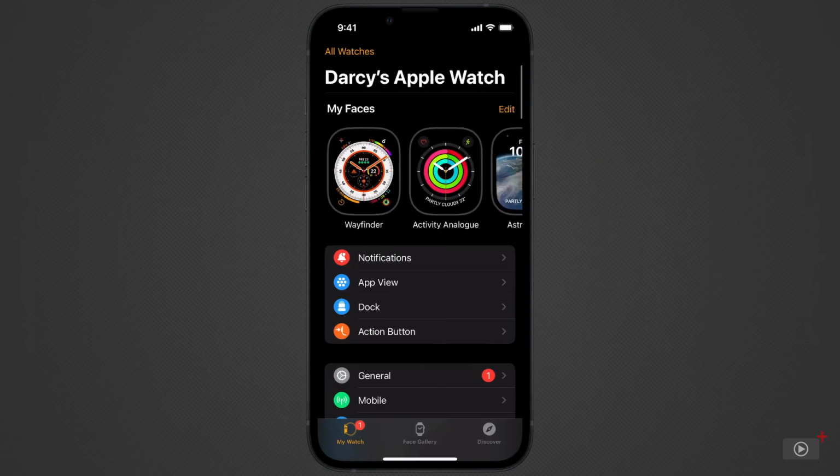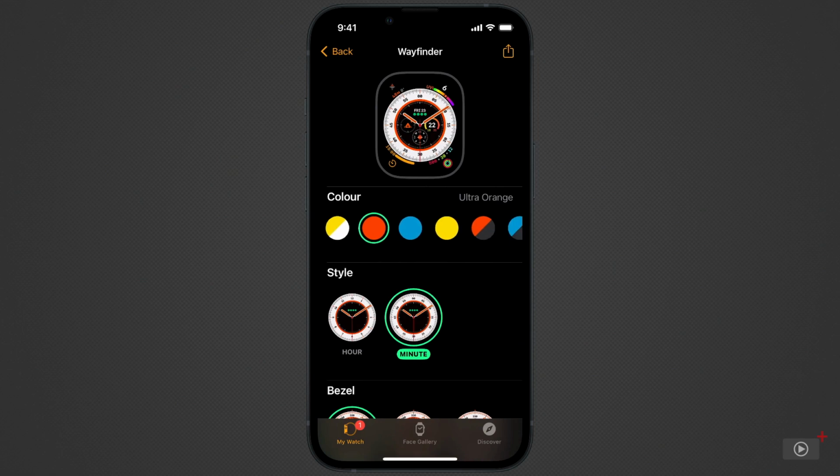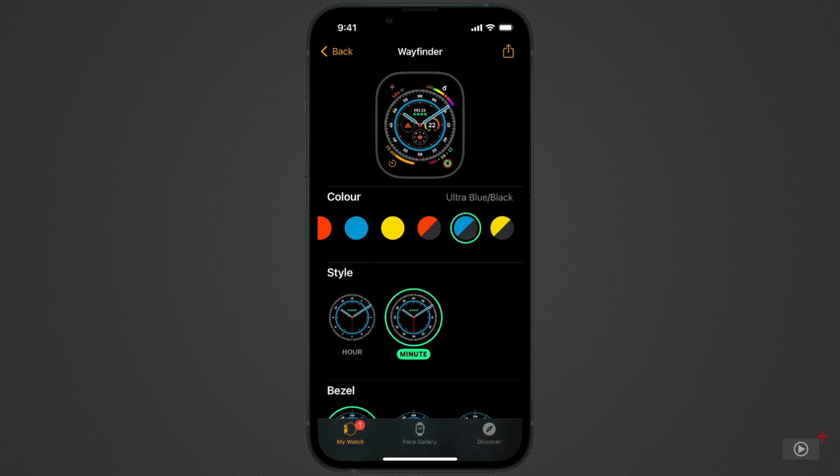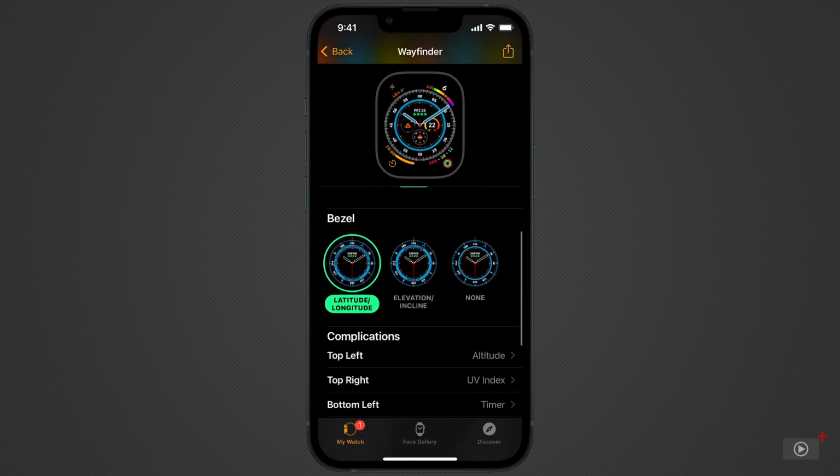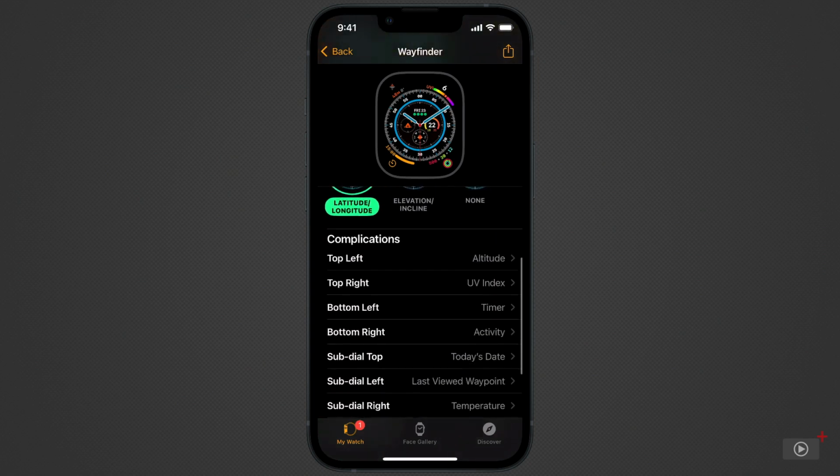All of these options are available in the Watch app under My Faces. You'll find all the faces from your watch are synced. Tap on any to customize the color, style, bezel. You can even edit the complications.